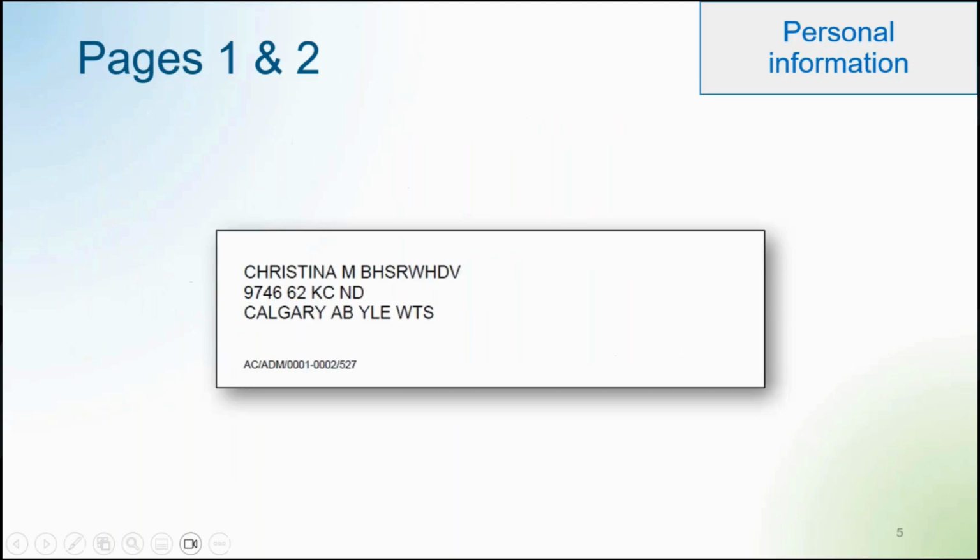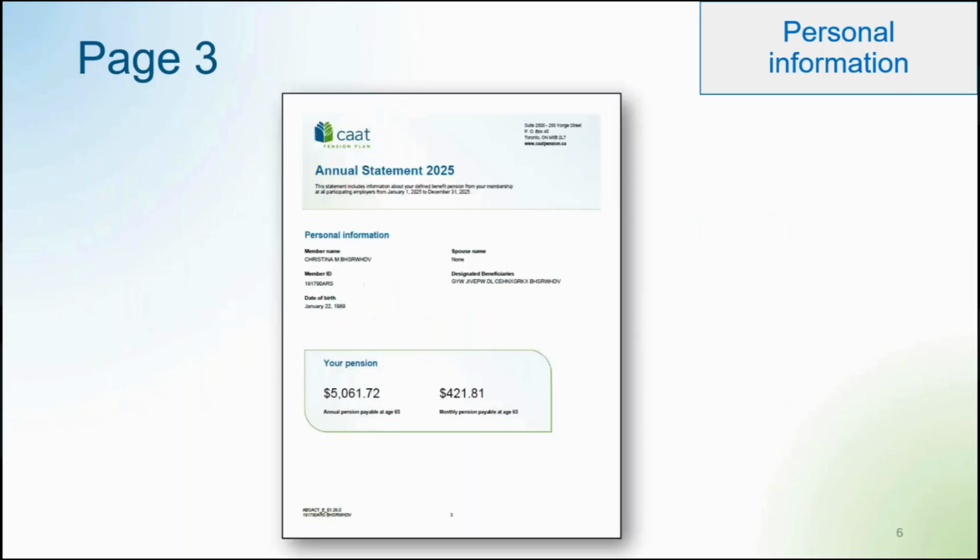The first page of the statement is the member's address. The code in very small print below the address is the tracking number for quality assurance purposes. The second page of the member statement is intentionally left blank. The main content of the statement starts on page 3.